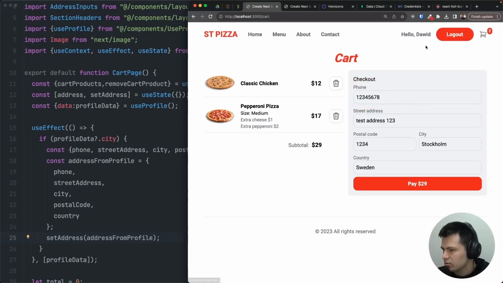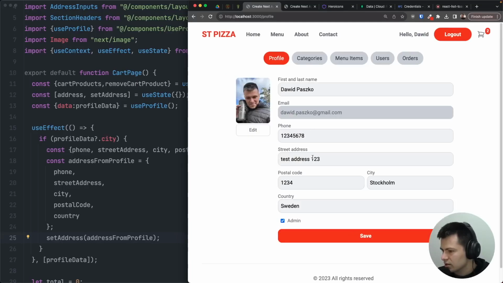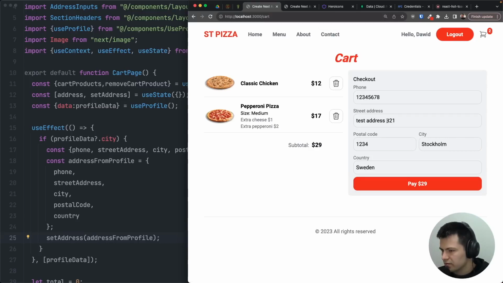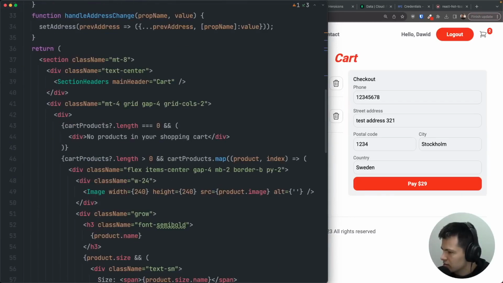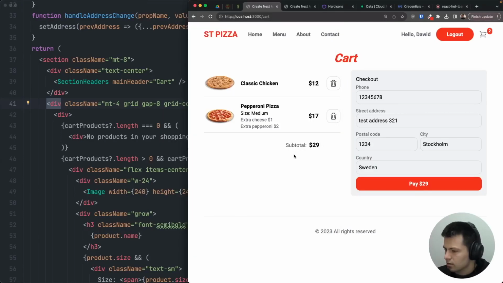So if I go to my profile and I change this address here to test address 321, and I hit save, I go to my profile here. Here we have test address, street address, test address 321 as I saved before. So that is nice. So we have our cart here. Maybe it would be nice to have more gap here between those two things. So gap of 4, let's do gap of 8. Yeah, and I think this looks much nicer.